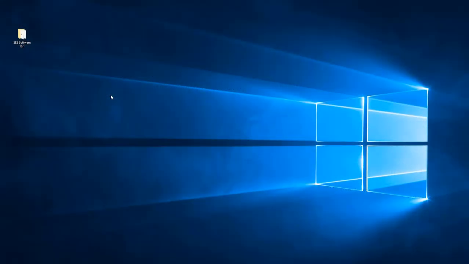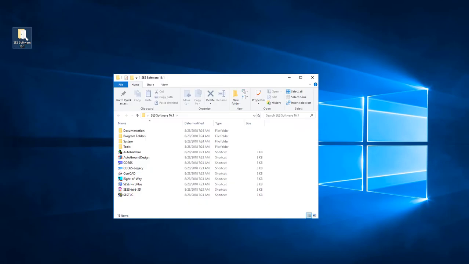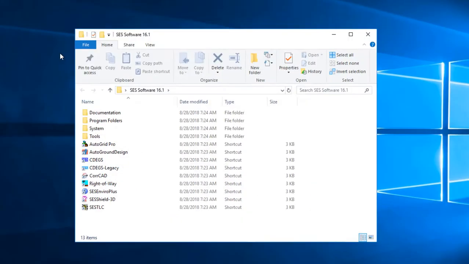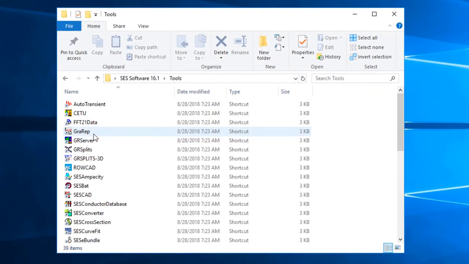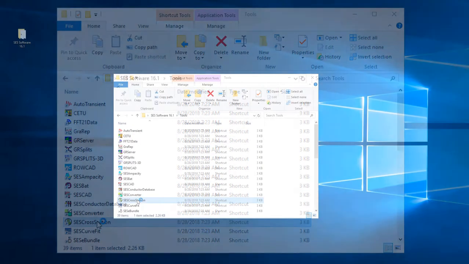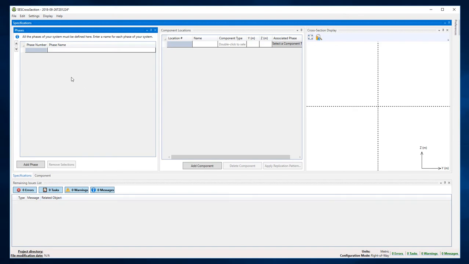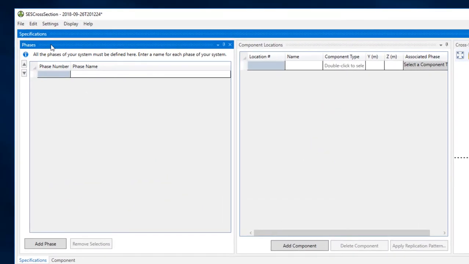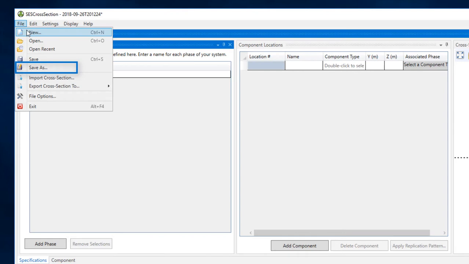So to open SES CrossSection in standalone mode, double-click on the SES software folder here at the upper left of the desktop. Then open the Tools subfolder and double-click on the SES CrossSection icon to start the application. SES CrossSection opens with a new project file, which by default has a generic file name based on the date and time. From the File menu, you can rename your project with the Save As command, or you can create a new project with a New command, which can also be invoked with the keyboard shortcut Ctrl+N.